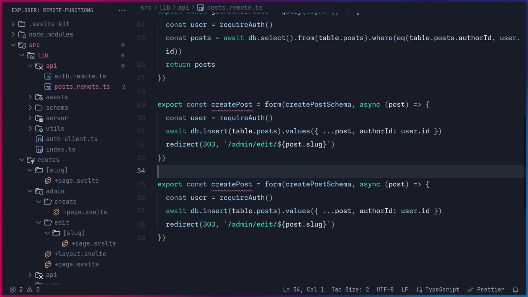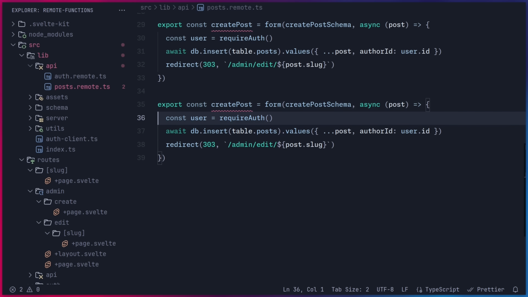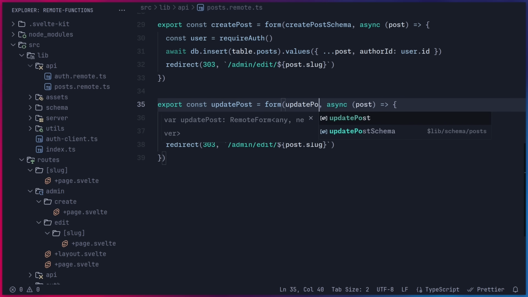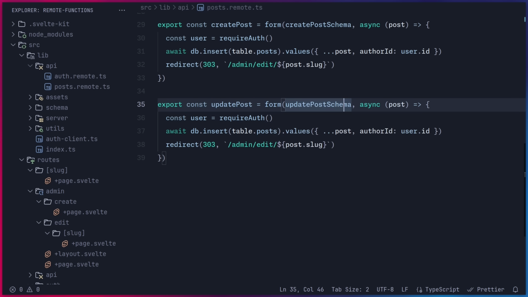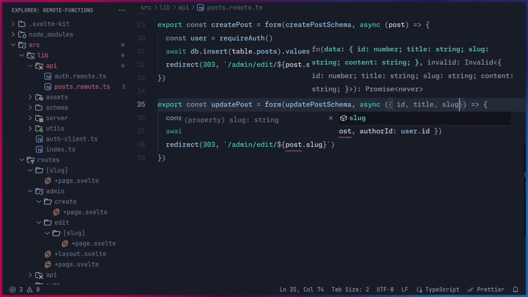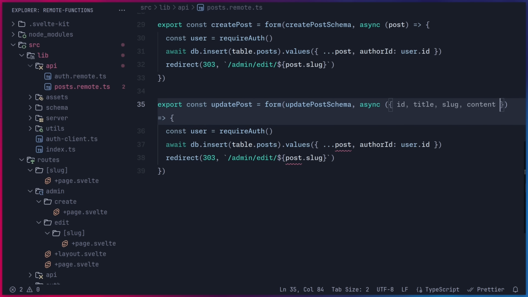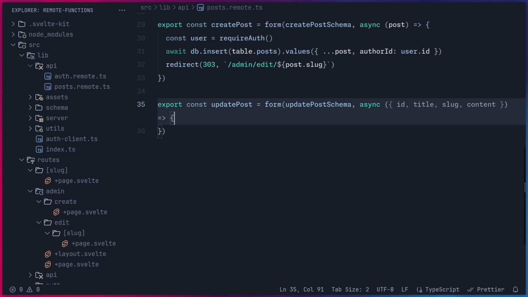We're not going to reuse a lot of it. So we can just rename createPost to updatePost. The schema is going to be updatePostSchema. So you can see on it we have ID, title, slug, and content. And here I'm going to destructure the values that we need. So instead of post, let's say ID, title, slug, and content. This is going to be easier to pass to Drizzle. And we can actually delete all of this inside of here.